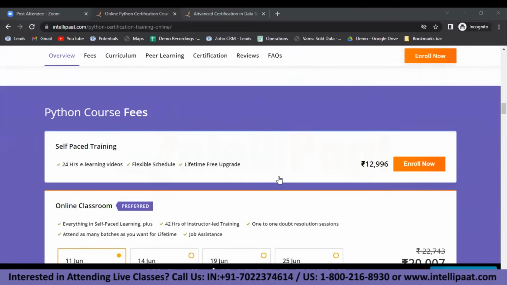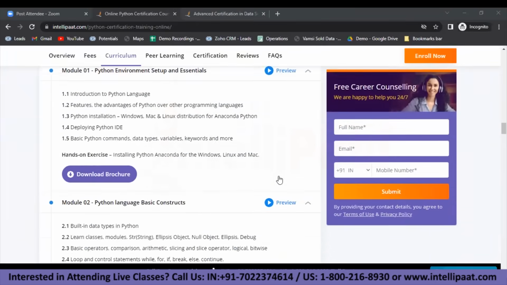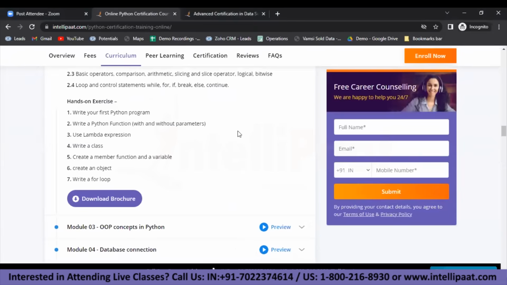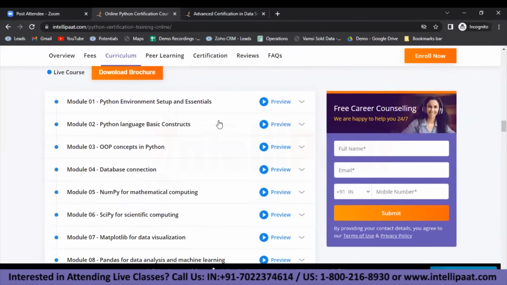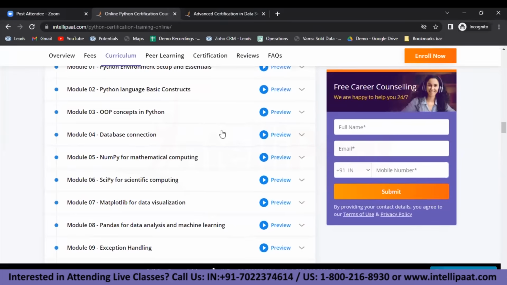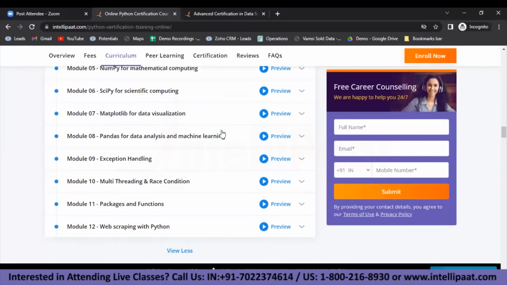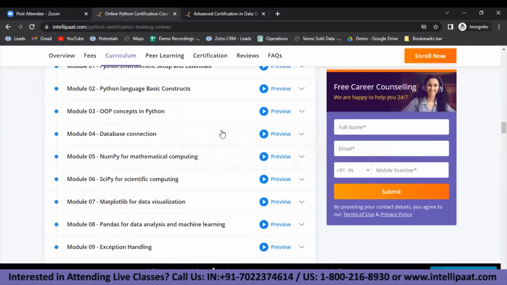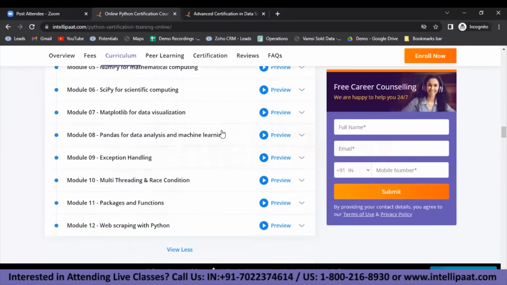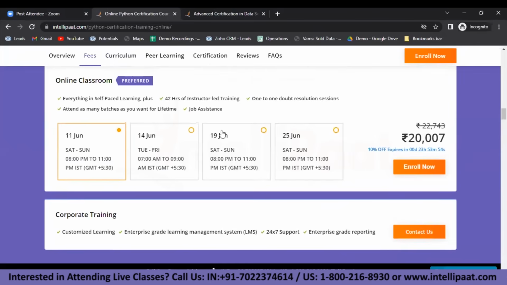Now coming back to the curriculum, you'll be learning all the aspects of Python right from the basic level. Trust me, guys, anybody from non-technical, from technical, and who has complete zero knowledge is also able to learn this program, because we teach you from the very basics. Now all together you'll be having 12 modules which include Python environment setup, that is nothing but the lab setup, followed by a lot of concepts like Python language basic instructions, OOPS concepts in Python, database connections, and NumPy for mathematical computing. All of these modules you'll be learning in a more comprehensive way, that is practical learning.